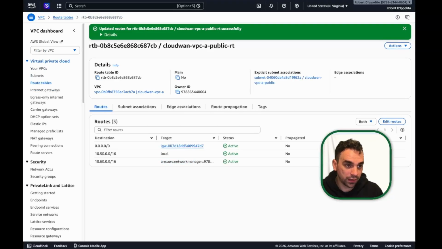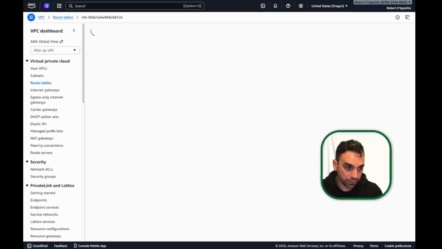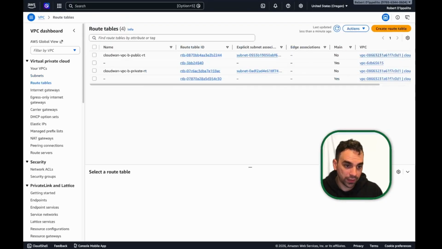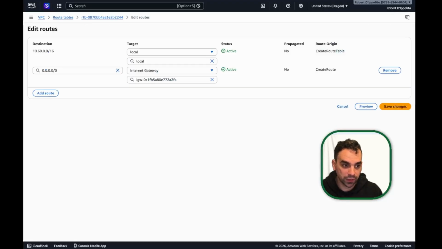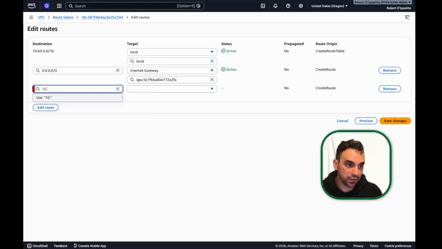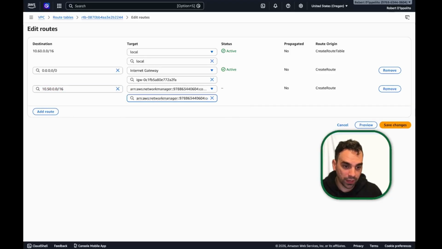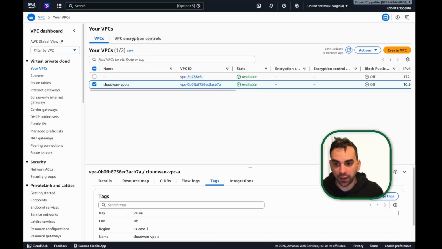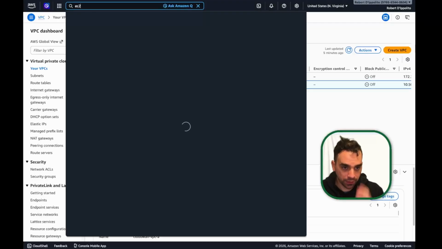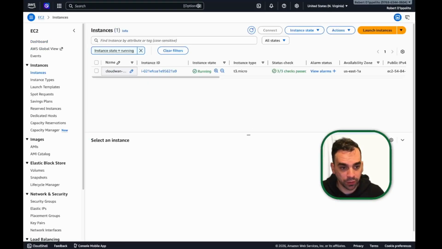And then on the other side of this, I'm going to go into US West 2. And here I'm going to go public route tables, routes, edit routes, and I'm going to do the same thing, but instead of 10.60, I'm going to do 10.50.0.0/16 and core network AWS Network Manager and click save changes. And so now that our routes are updated, we're going to go back to EC2 and we are going to connect to our instance.